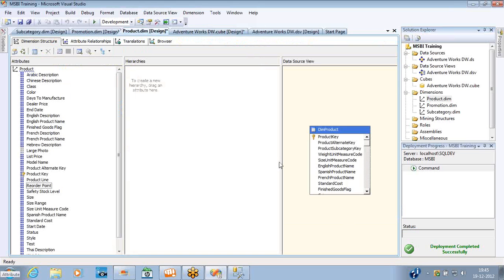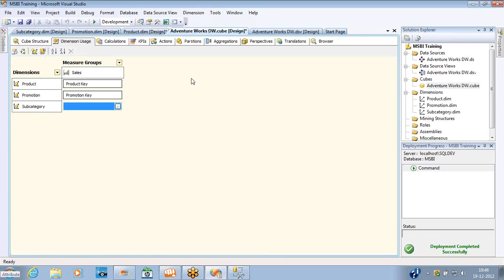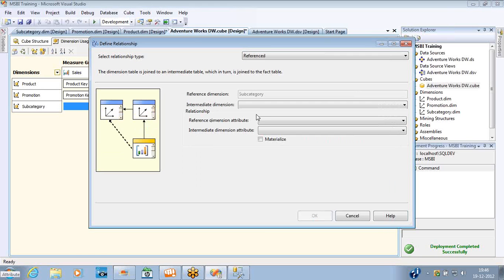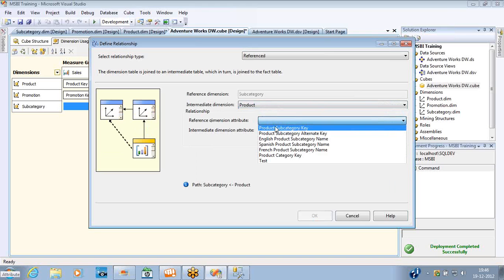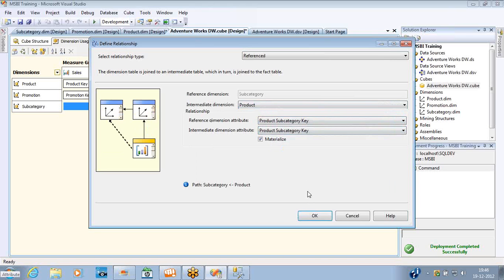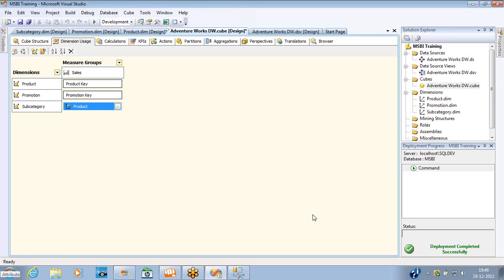Most of the guys will make the same mistake. While designing the cube, they don't think about all the relationships. They just think about the dimension they're working on and the fact table they're working on. They have to keep all the dimensions in mind whenever they are working on the dimension design. So what do we have to do in this case? Add it back, go to the cube, select the reference relationship. The intermediate dimension is product, select it. What is the common column between these two? This is the common column between these two and it is done.